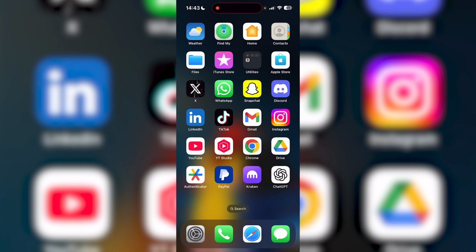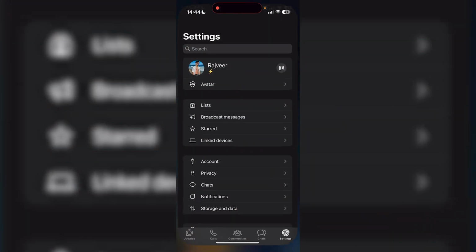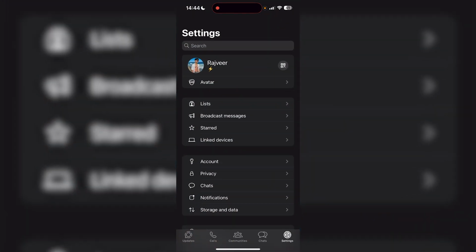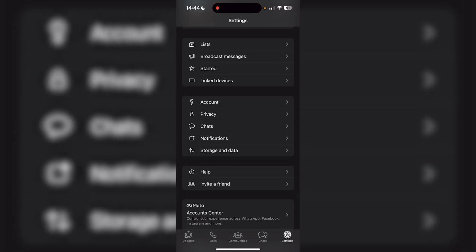First thing that you want to do, when you're on your iPhone, is open up WhatsApp. Once you're in WhatsApp, on the bottom right, you're going to see a lot of tabs, but on the bottom right, you're going to see the settings wheel. It's also going to say settings. And from here, all you have to do is scroll down until you find the option for privacy. It's going to be right under account and right above chats.